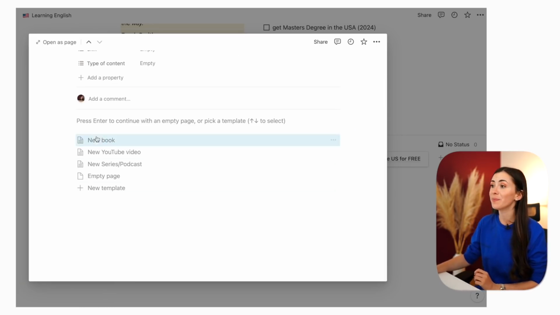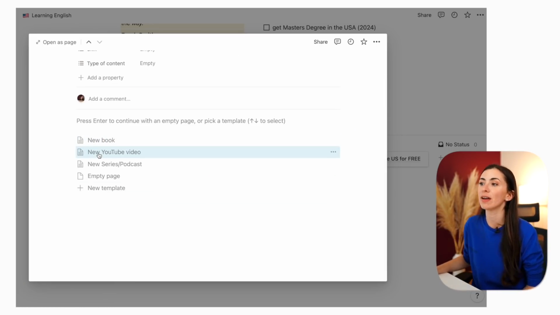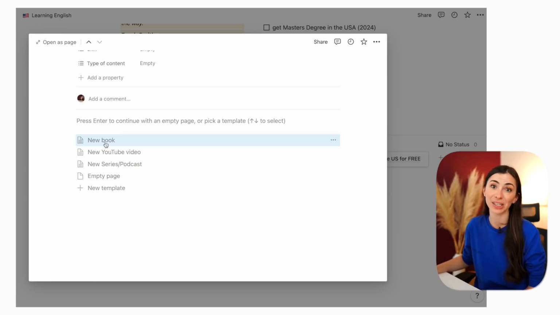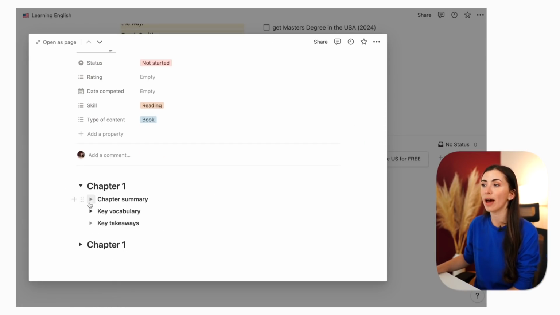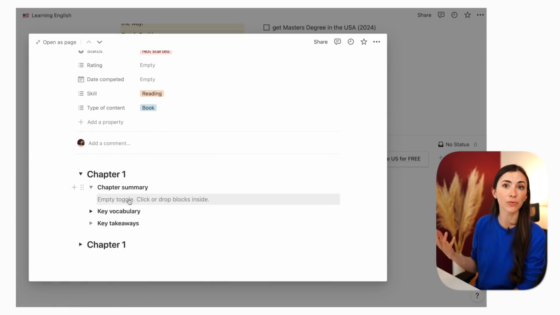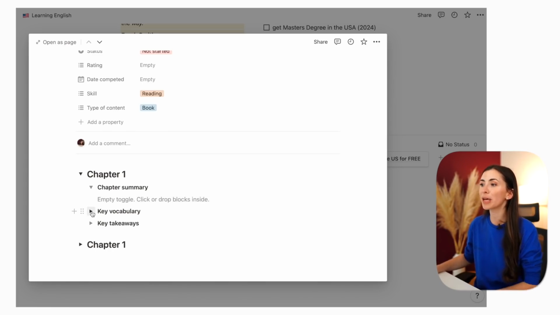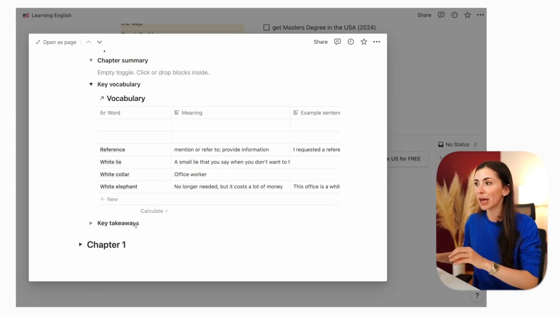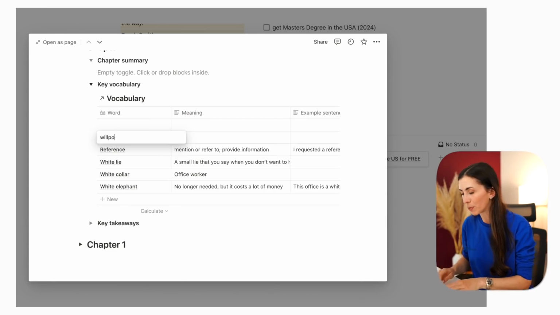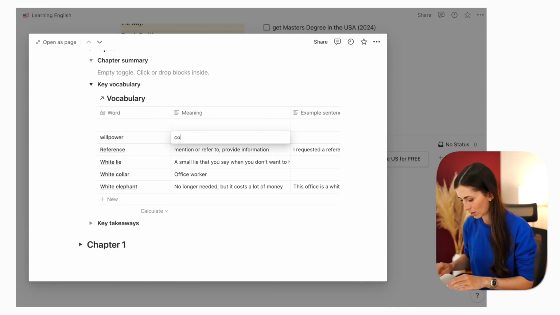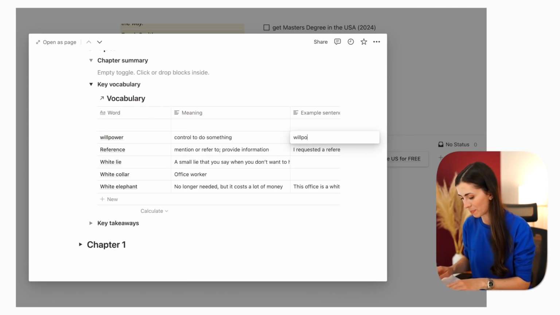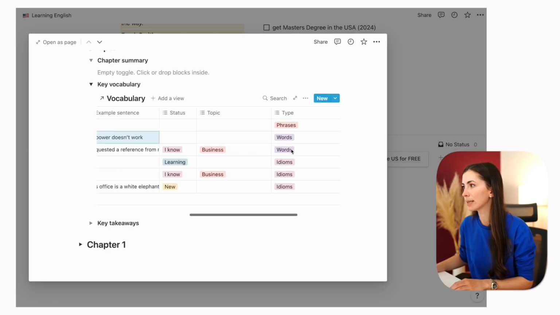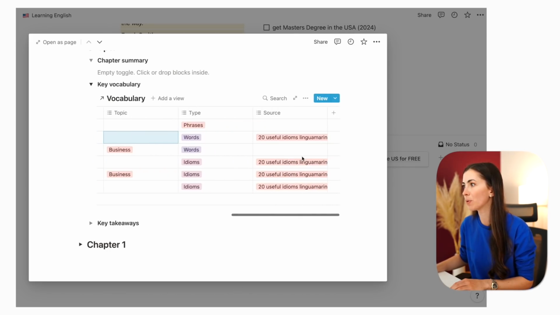Now when you do that, you open the tab, and we have created templates for you here. Because it's a new book, you select new book. And see what happens. You have chapter 1, you have a chapter summary that you can fill in to remember the details. You have key vocabulary, and you see what happens here? Put in vocabulary, like you learn a new word from this book, willpower, meaning control to do something. Example sentence, willpower doesn't work. Status, learning, topic, whatever, type words.